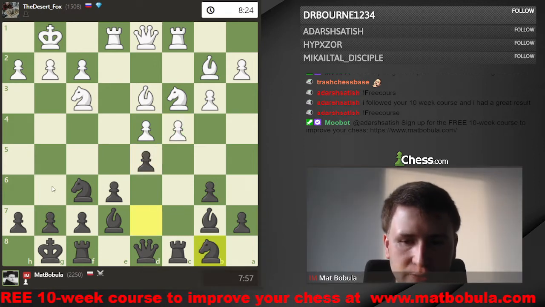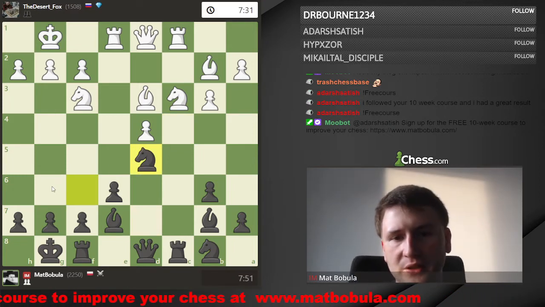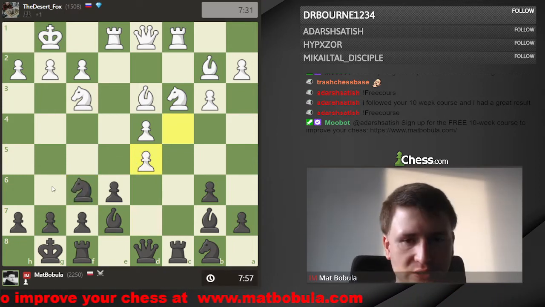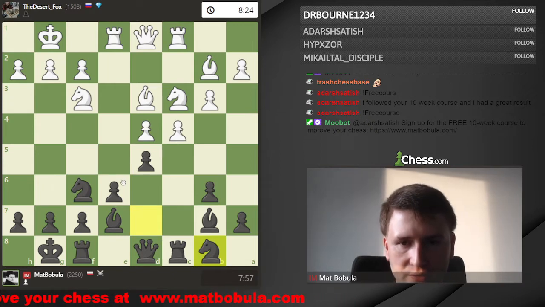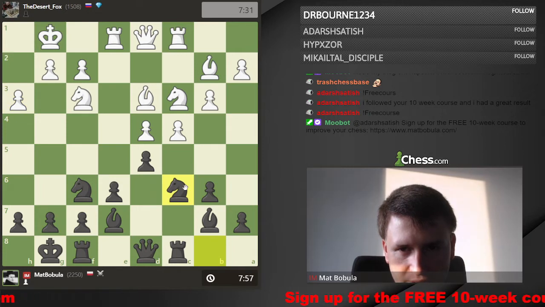In case, but you see, after this move, knight takes. Later we are going to analyze what happens after this move. But what would happen if white doesn't take it? Let's say white plays h3. I think I can go. Can I go here or not? I think I can go there.